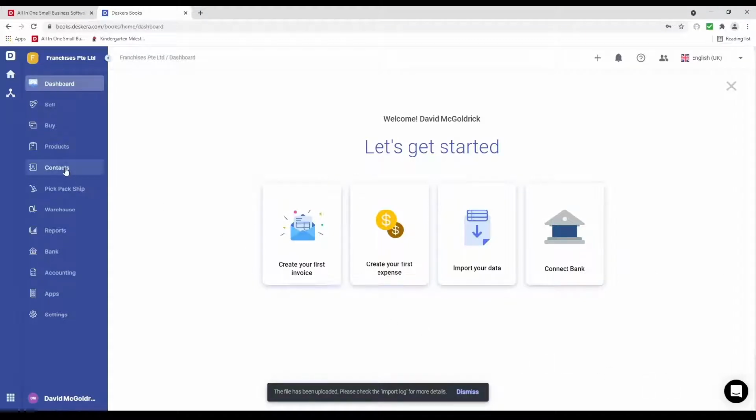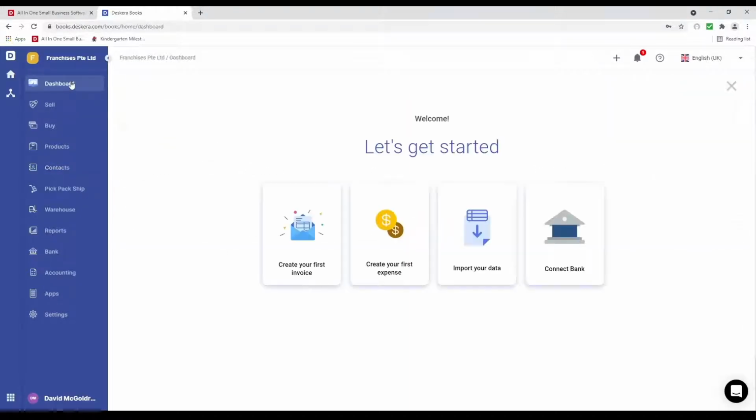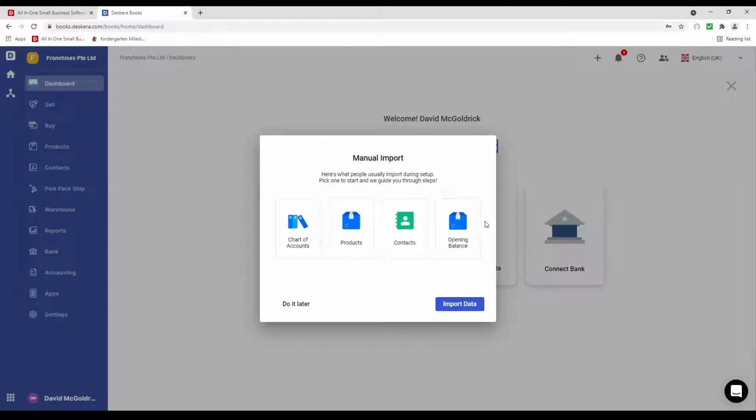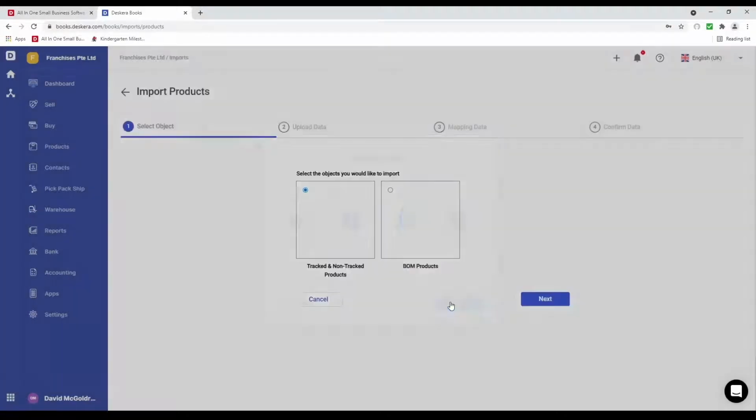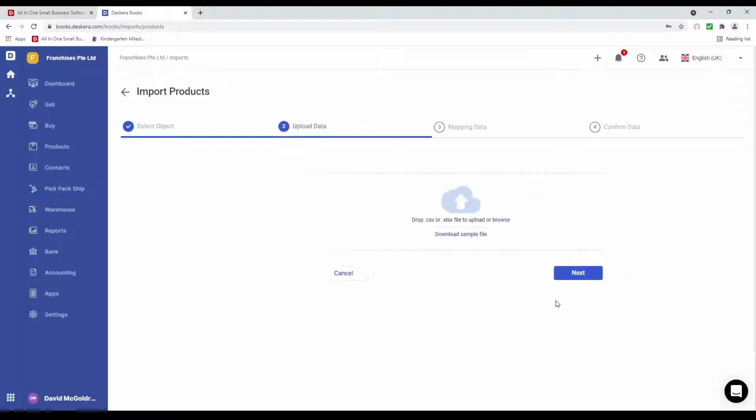So let's go to Contacts. Inside here I can see my imported contacts. Let's go back to Dashboard now. Click Import Your Data. Click Products, click Import Data, select Tracked and Non-Tracked Products, and let's click Next.